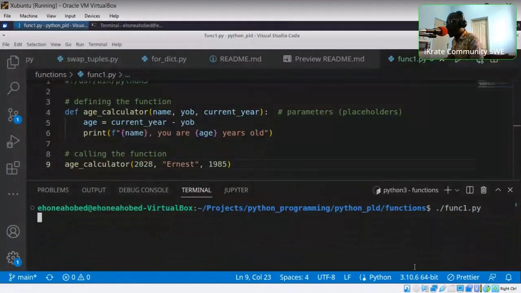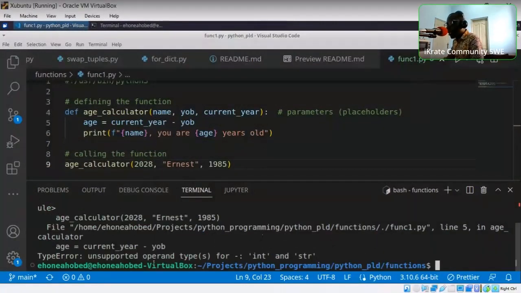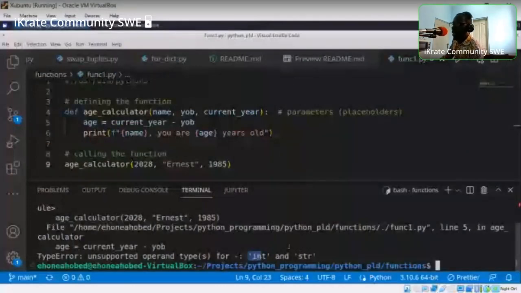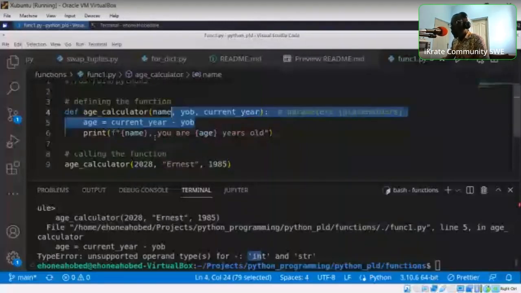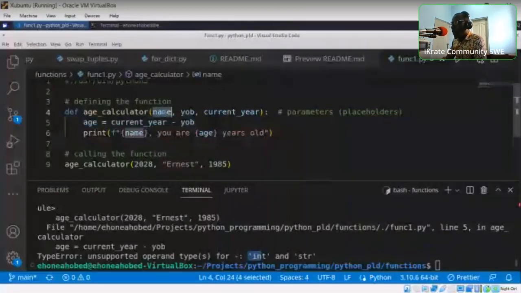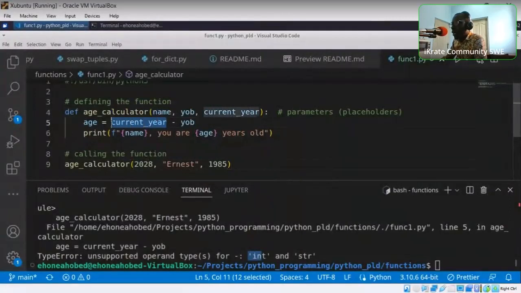Run this. And the error we are getting is unsupported operand type for the integer and the string. Why are we getting this error? The reason being that here, this particular line, we're setting a string here, but we are using an integer, which would have worked anyway. But then this particular side, where we are doing current year minus year of birth.